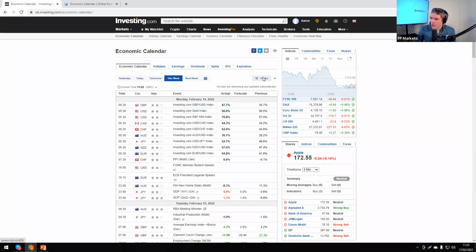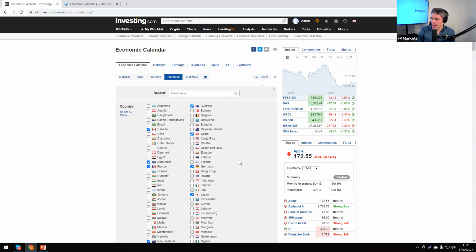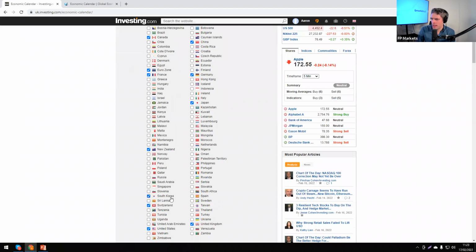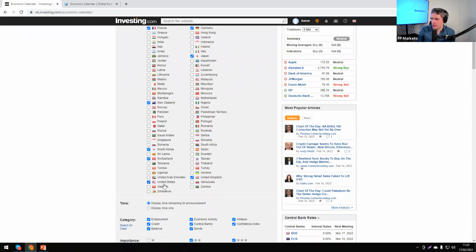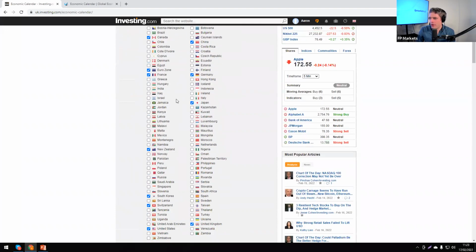We also have the filters, and this is an interesting thing. We obviously don't want to look at every single country, so for me, this is the country filter. We don't want to select all, really. What I go for are the major economies: Canada, the Eurozone, France, Australia, China, Germany, Japan, New Zealand, South Korea, Switzerland, and obviously the US and the UK. If you want to look at other economic indicators, you have the option here. As you can see, you have a number of countries to select from.